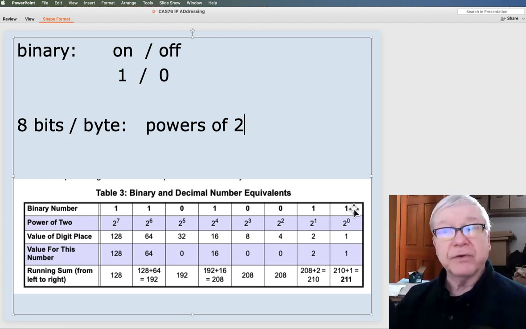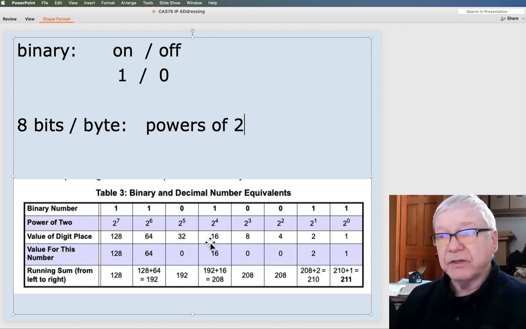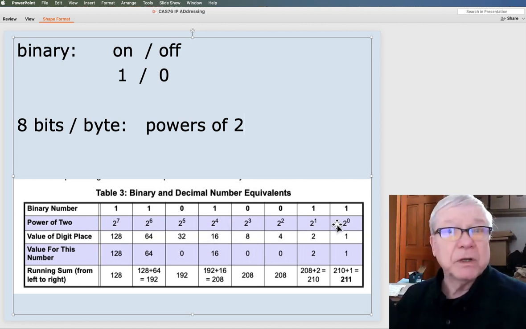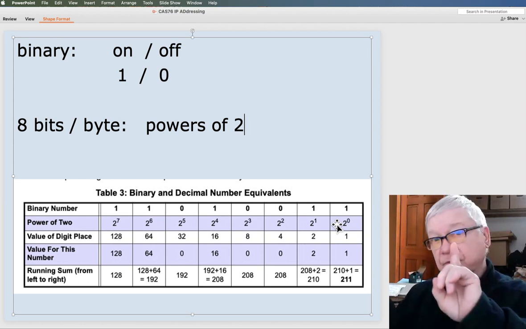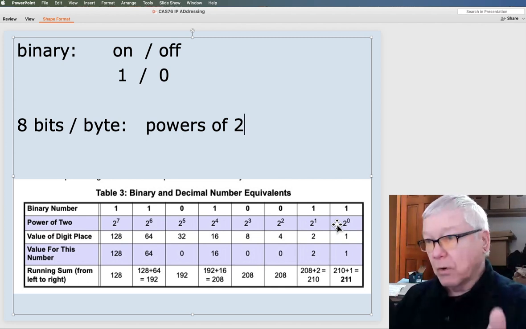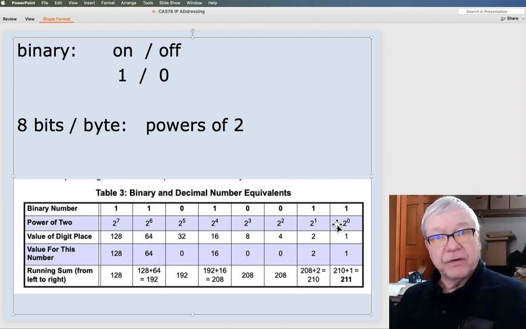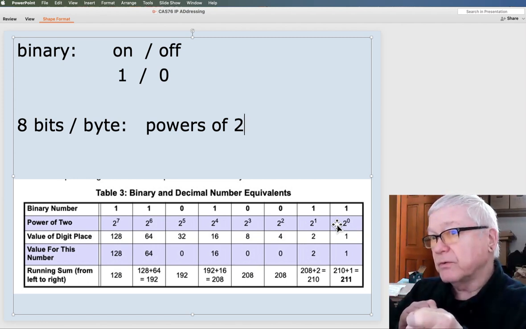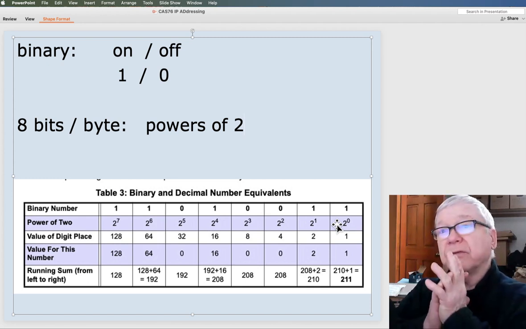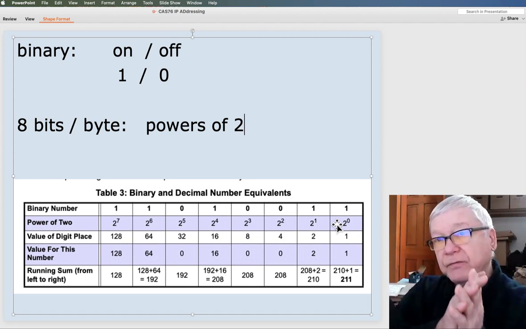These 8 bits can represent, if they're all 1s, we add it up: a 128 plus a 64 is 192, plus a 32, plus a 16, plus an 8, a 4, a 2, and a 1, and it makes what? 255. So starting from all zeros, which is the first number, 0, to all 1s, 255, if I look at these 1s and 0s as if they were representing a decimal number, I can represent the numbers 0 through 255.